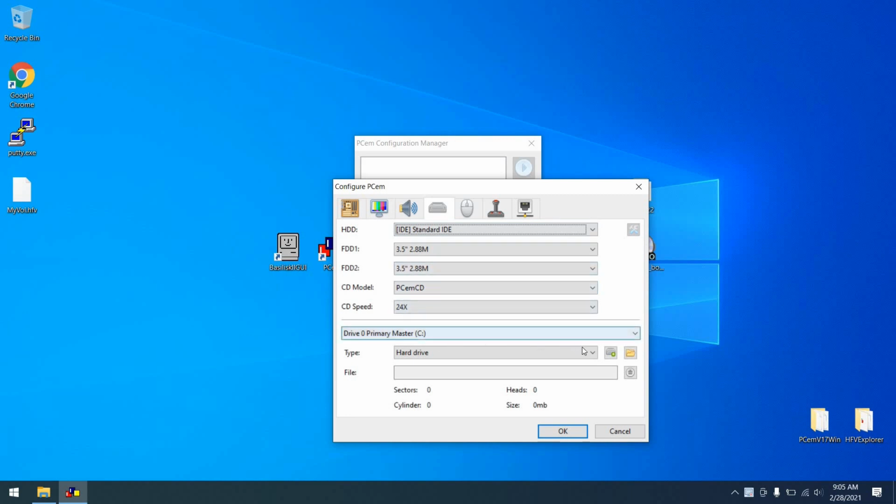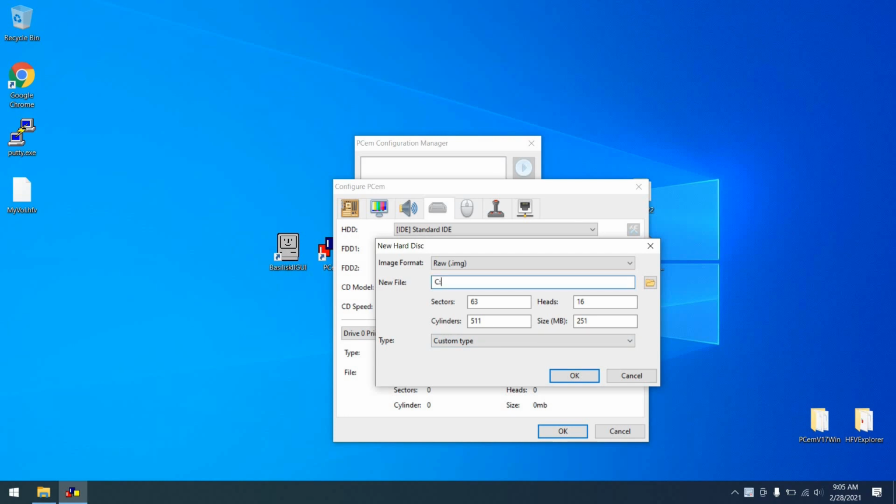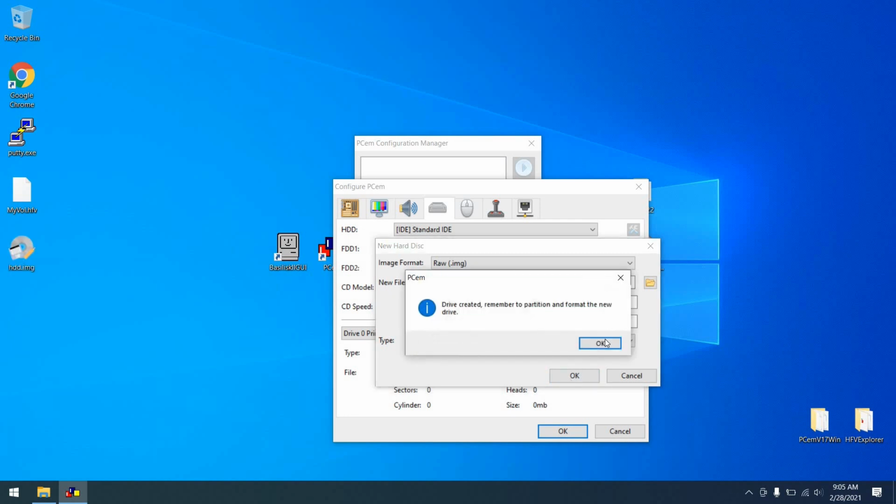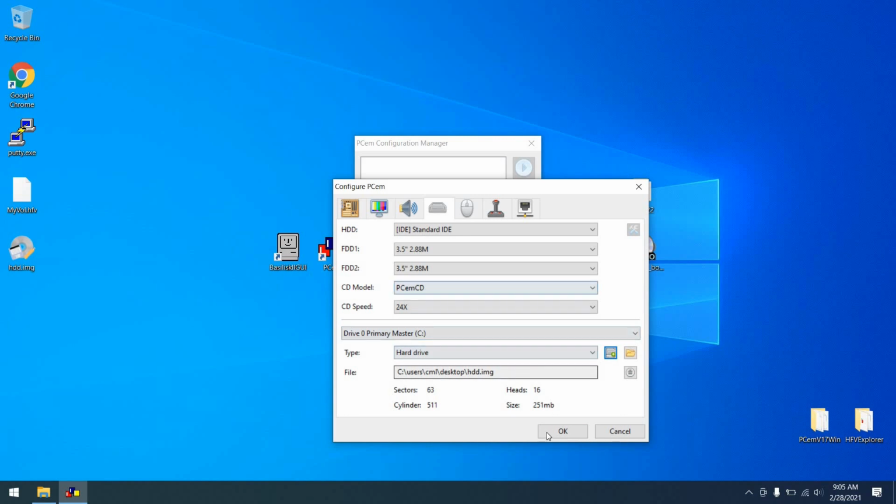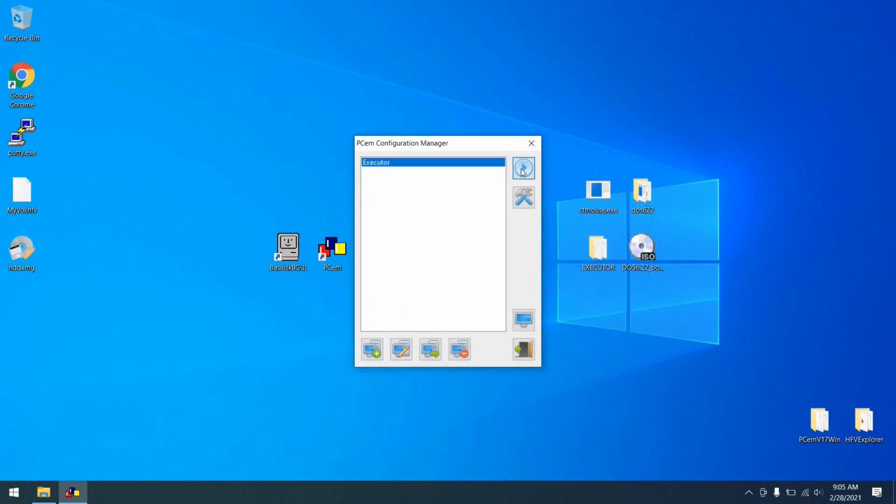And from there we can create a virtual hard disk by clicking this button here. I'm just going to put a file on the desktop so that we can access it later and open it in WinImage. Perfect. So we'll go ahead and click OK here, and it's time to launch the machine.